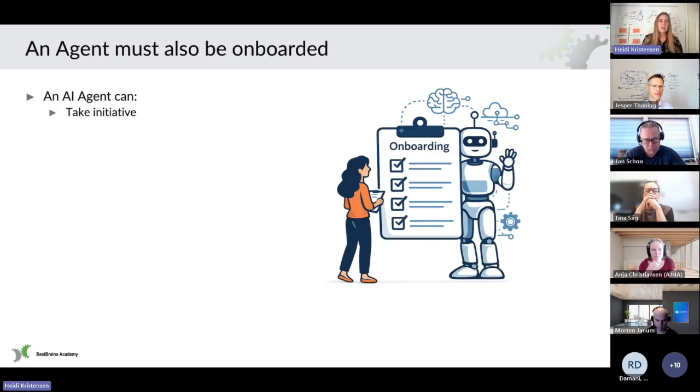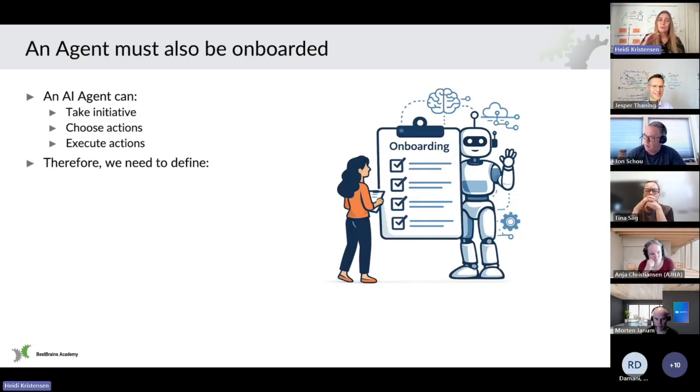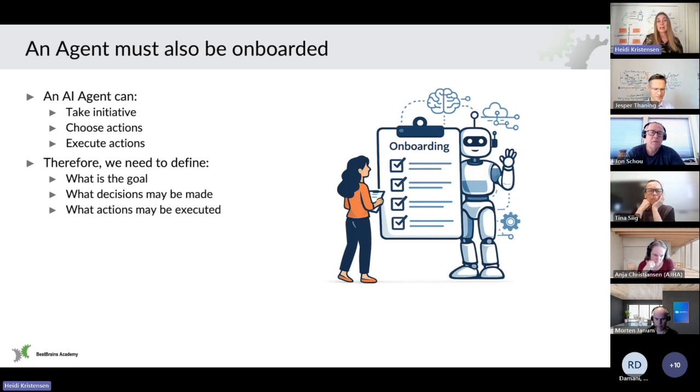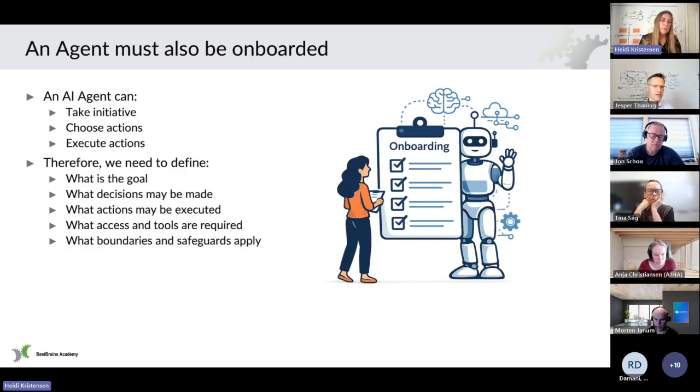the agent can take initiatives, choose to do some actions and execute. So we really need to frame it and make sure that we're clear on what is the goal, what decisions are allowed to be made and executed on, what accesses and tools. And that's where the whole security in red comes in. We really need to shape that in a way where it's transparent, where we can all look into what you are allowed to do, so it doesn't become a black box, so that we continuously have the awareness of that.